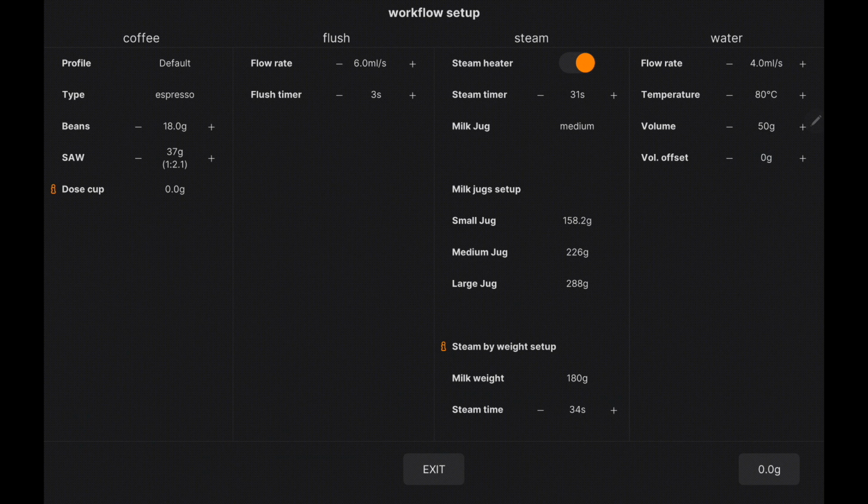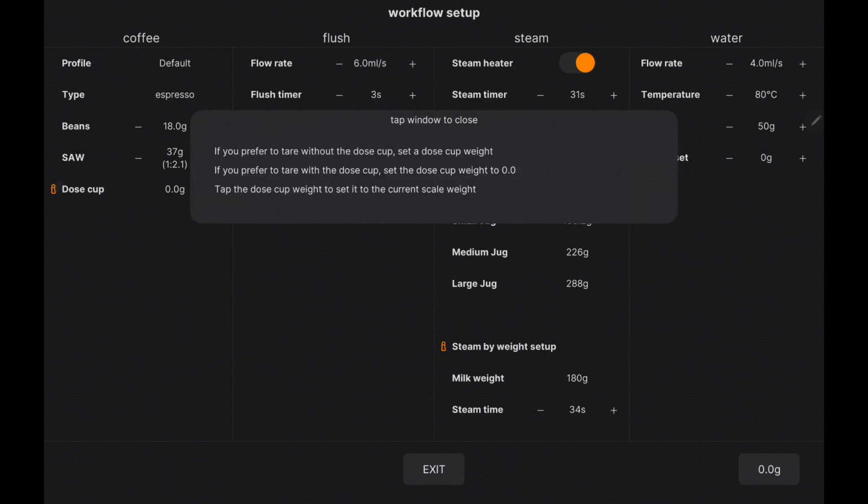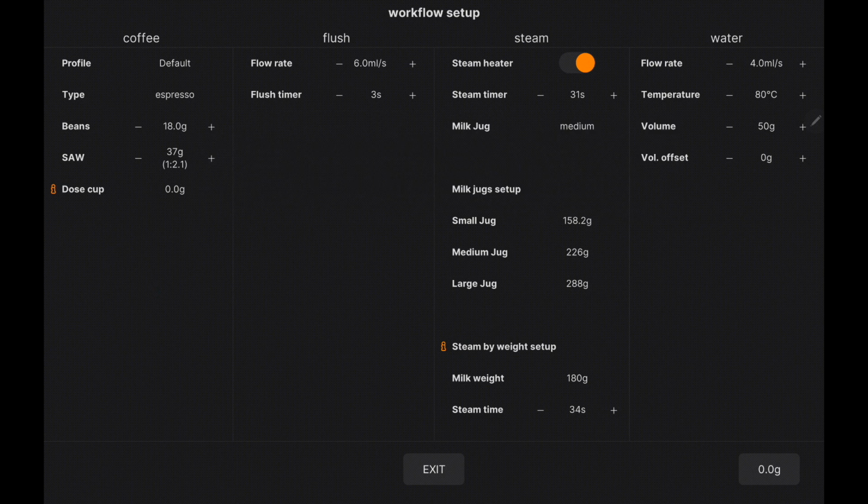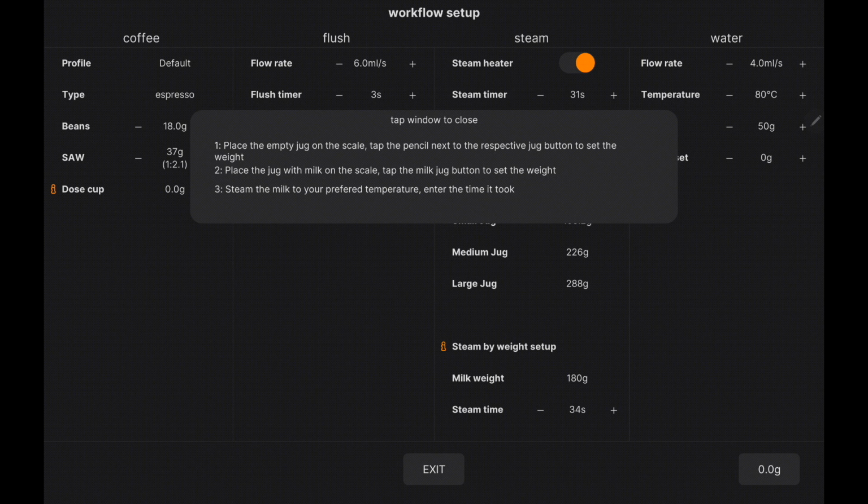Okay. Beside the dosing cup setting, we've got an orange information symbol, and tapping on that symbol will give you a brief description of what I've tried to explain there. And you'll see another one down by the steam by weight, so you can tap on that one and it'll pop up information of how to set that up.